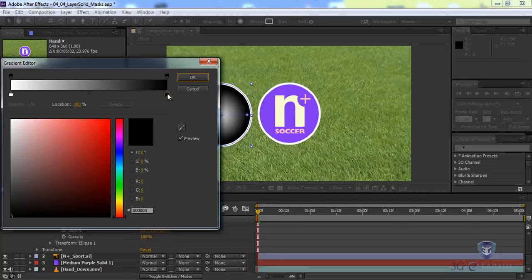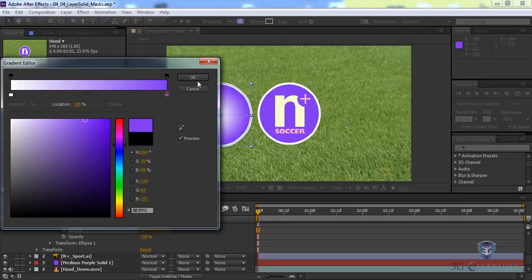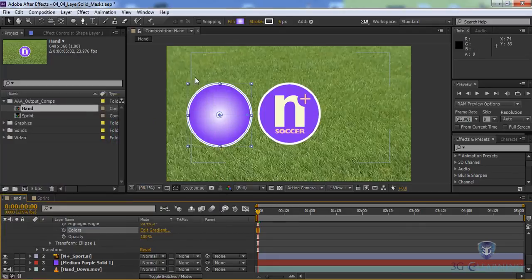So I'm going to click on the black color option here. Now I'll grab my eyedropper again and click here on the blue section of our circle. Now when I click OK, you can see I have a gradient applied. I think that's slightly more interesting than the blue option that we have.